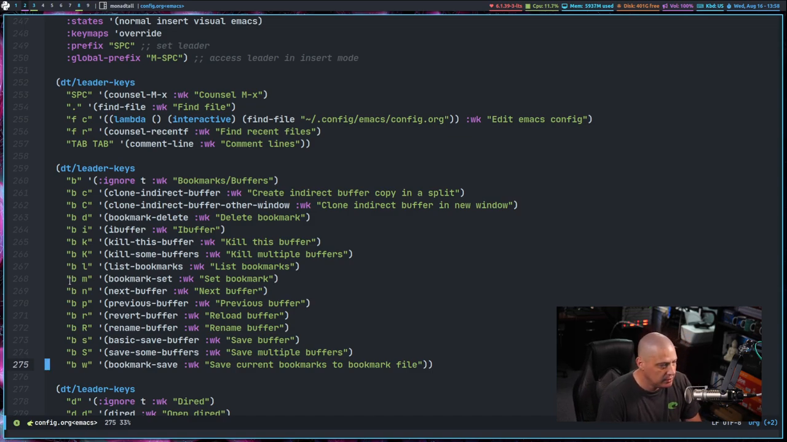Some other commands I added were space BM for bookmark set. So this sets a bookmark. I also added a key binding space BR to revert a buffer. Sometimes I just want to reload a buffer that I'm in. You know, I've refreshed it, or I've edited the file outside of Emacs, maybe in a different editor or at the command line, using something like grep or sed or awk or something, and I just want to reload the buffer so it reflects those changes. So that is a very useful keybinding too.